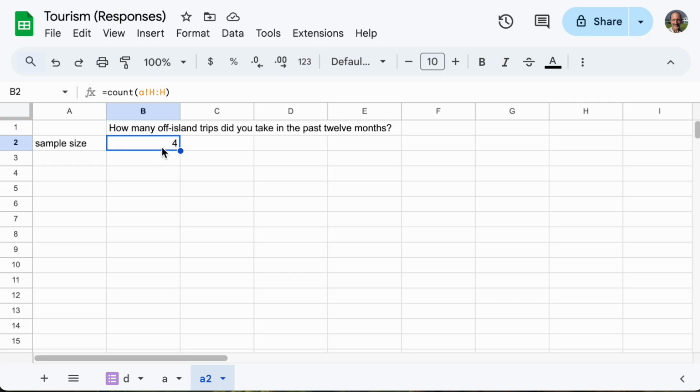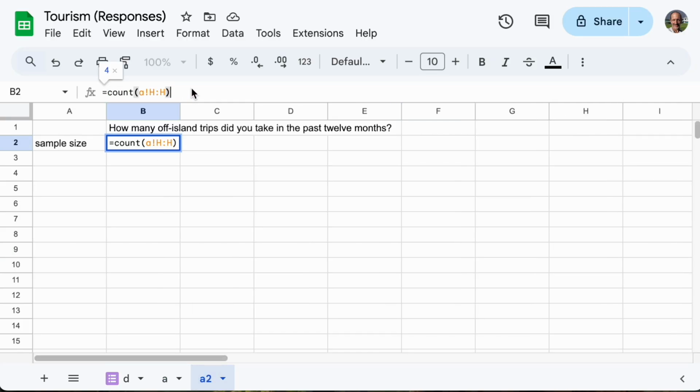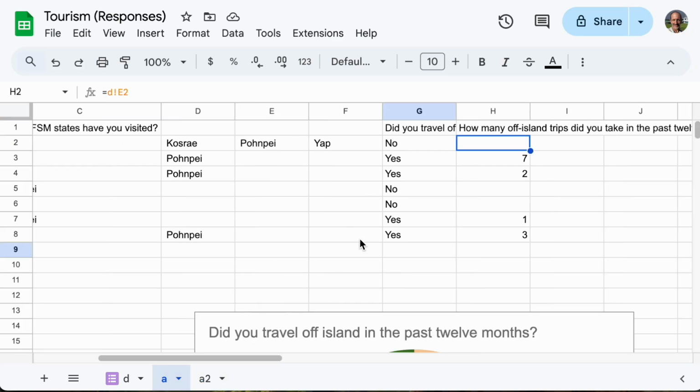It's going to add up all the numbers sitting in the H up here. It's counting all the numbers in column H of tab A. And that's why I like to use single letters, because I do this sort of thing where I use single letters and it makes my formulas easier to type. And so I've got the numbers there.